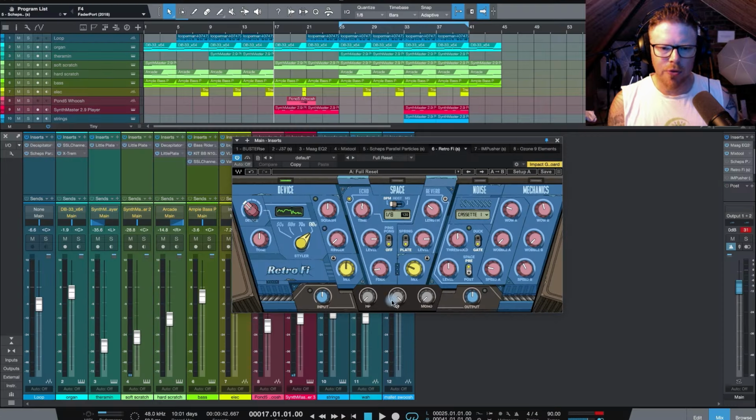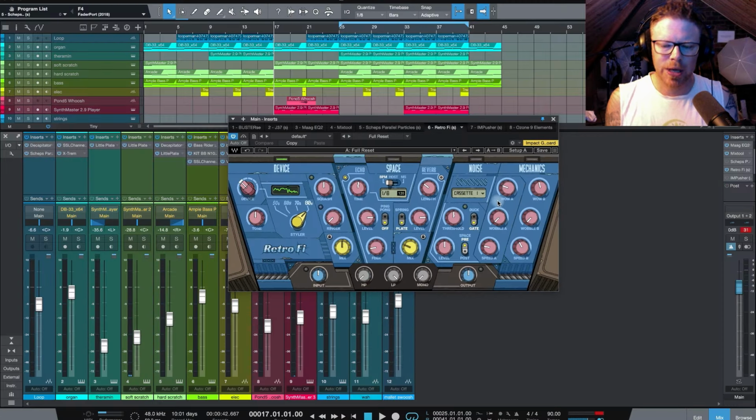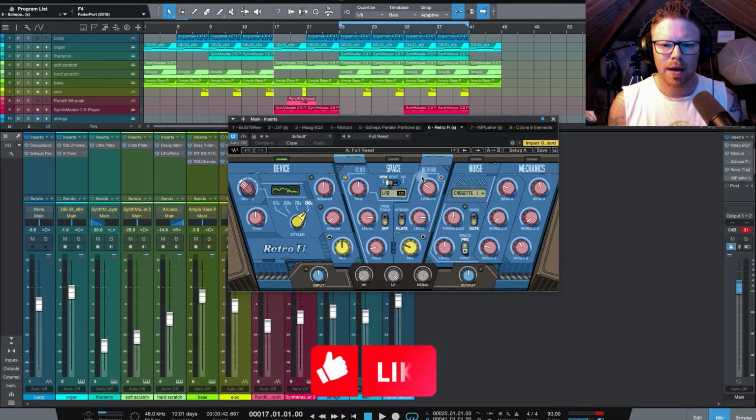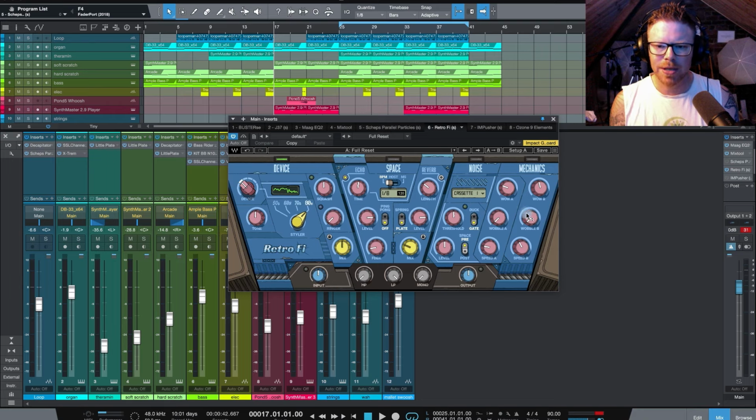Now next up I've got Retrofi, which is a bit more of a normal looking plugin, but it does some pretty wacky stuff. It'll retrofy just about anything, and it's split down into what device you want to use, and the era that it comes from, echo and reverb, and then you've got noise and mechanics down here too. A whole bunch of fun presets.